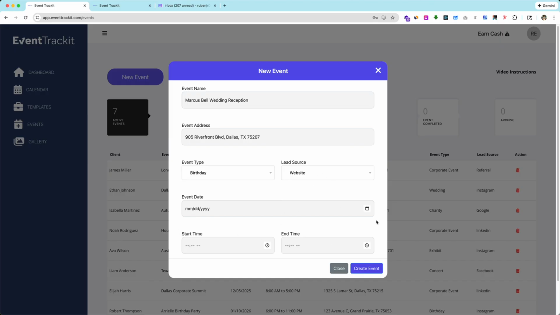And then for right here, you can either type in the event date, or you can click on this icon right here. And I guess I'll click on this and select the 15th. And then same thing right here, you can click on the icon or type it in. But I guess for now, I'll just go and type it in real quick. So 2 p.m. to 6 p.m. Okay, and then you click on create event.